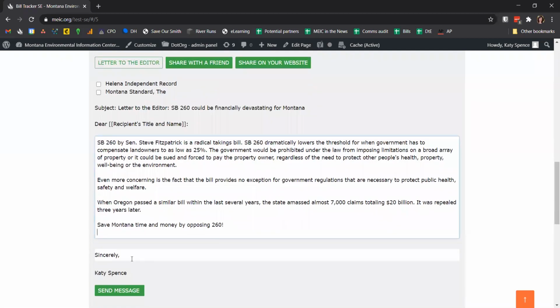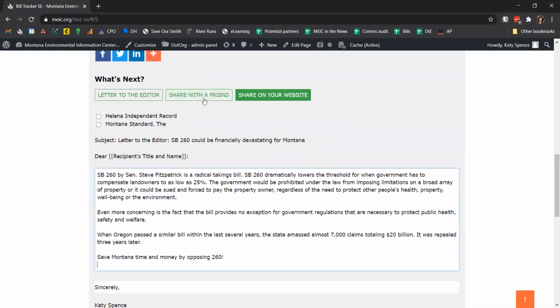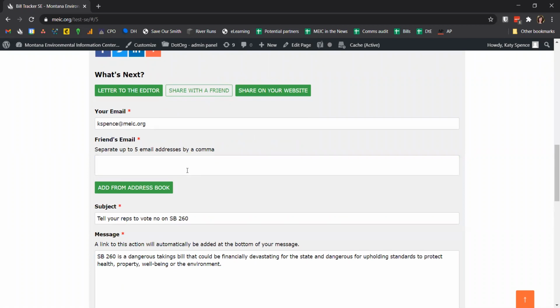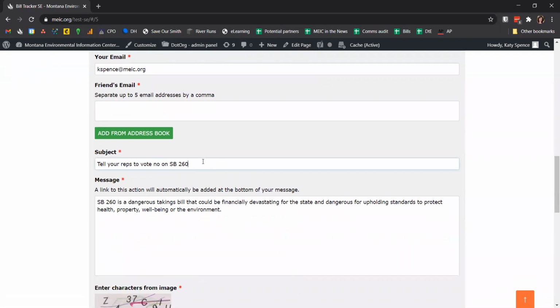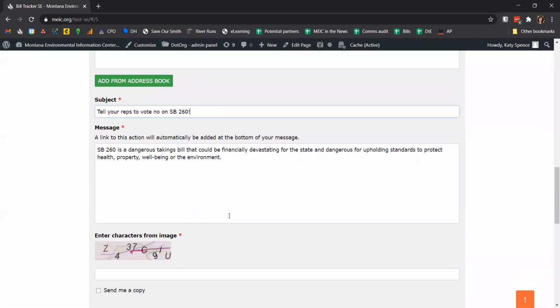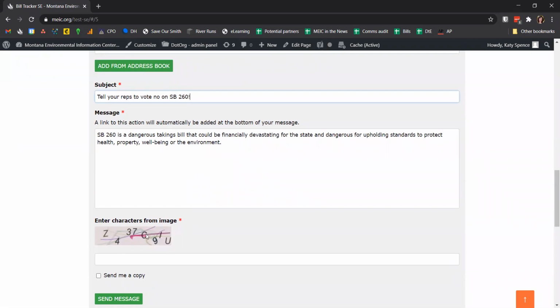And then you would press send. And again, this message comes from you. It doesn't come from MEIC. We can share this with a friend. You put your email in, up to 5 of your friend or family's email addresses. And then again, there is a subject line that you can edit, and you can add a personalized message, as well as sending yourself a copy if you would like.